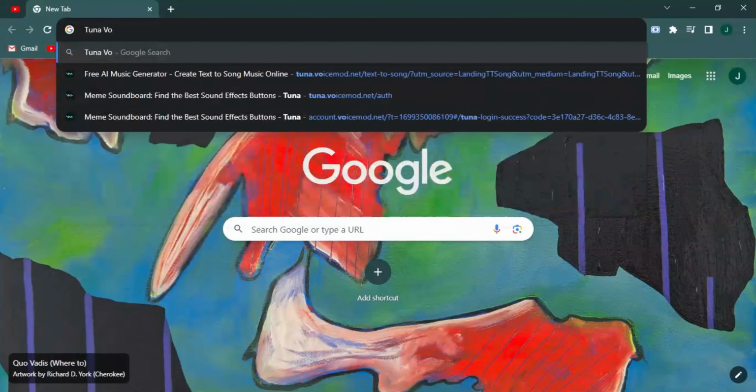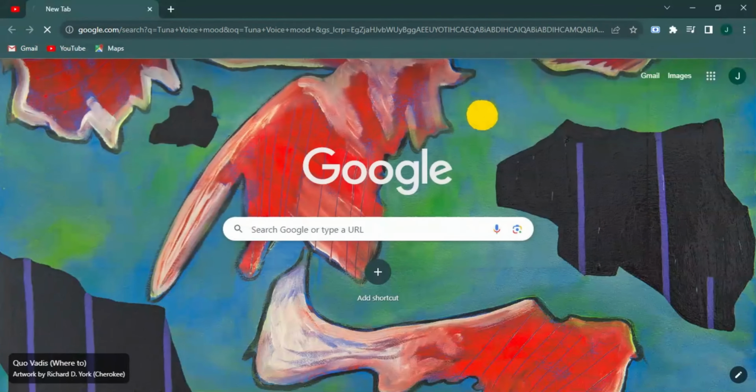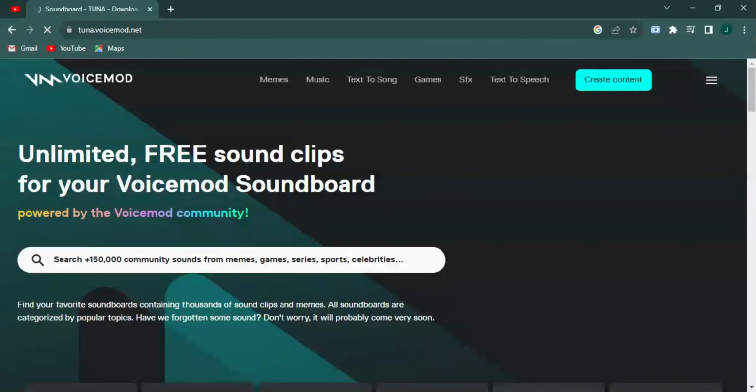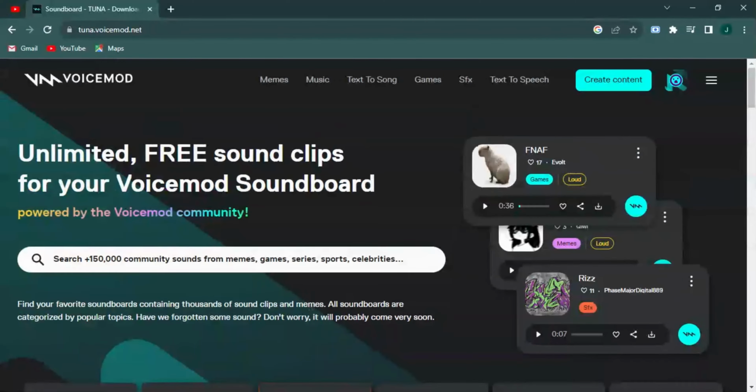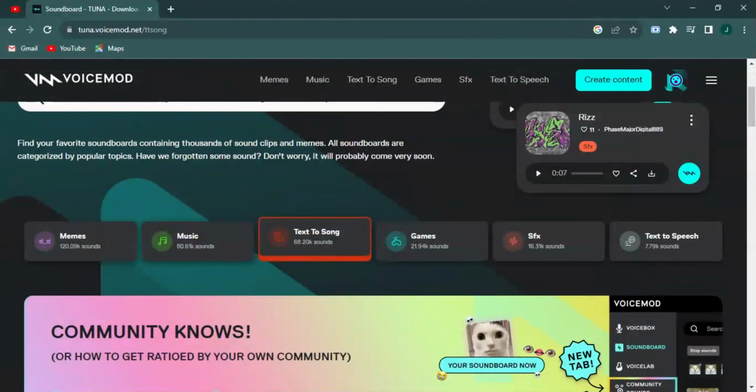So let's get started. So, guys, first go to Google and search Tuner Voice Mod. After you search, click the first link. This is the unlimited, free sound clips. So scroll down, you see text to song options. So, click them and click the generate song.